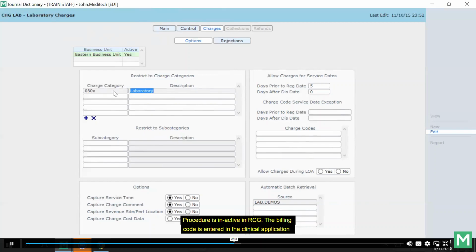Procedure is inactive in RCG. The billing code is entered in the clinical application, and it corresponds to an RCG procedure code that has been made inactive. To correct, enter the proper procedure or update the proper procedure code from the CDM dictionary. To prevent future occurrences, correct the clinical application dictionary so this item either contains a proper billing code or activate the procedure code in the CDM dictionary.